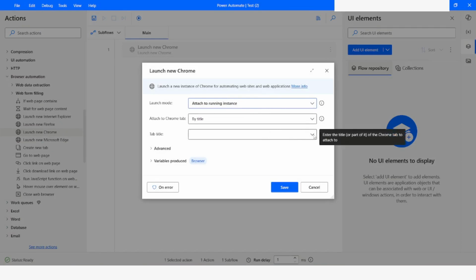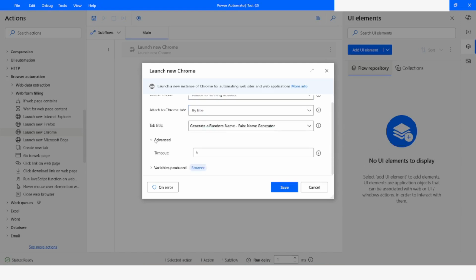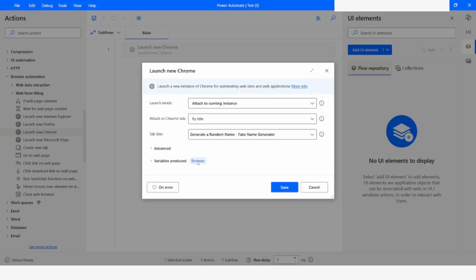From here I will choose the title of the web page. Web page title has been selected. Browser instance will be stored in the browser variable. I will click on save.